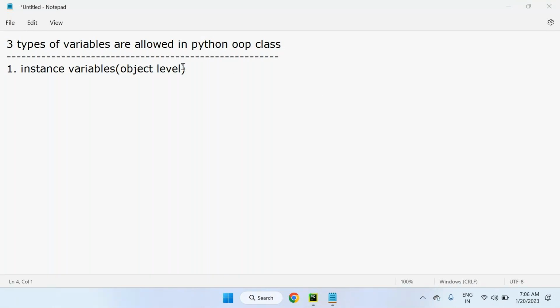Instance variables, object level. Next one is static variables. These are called class level also. Next, local variables. These are called method level. Instance variables, that is object level. Static variables, that is class level. Local variables, that is method level. These we already discussed in the last session.